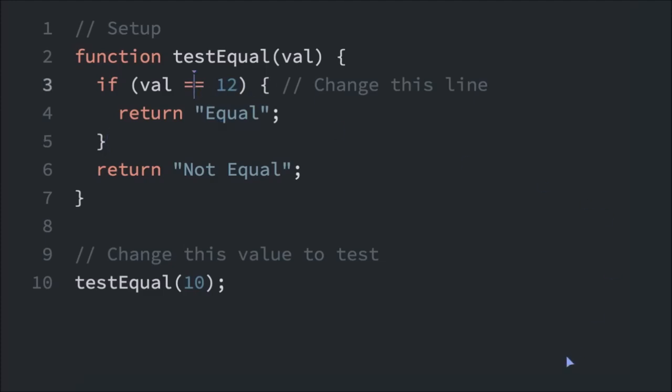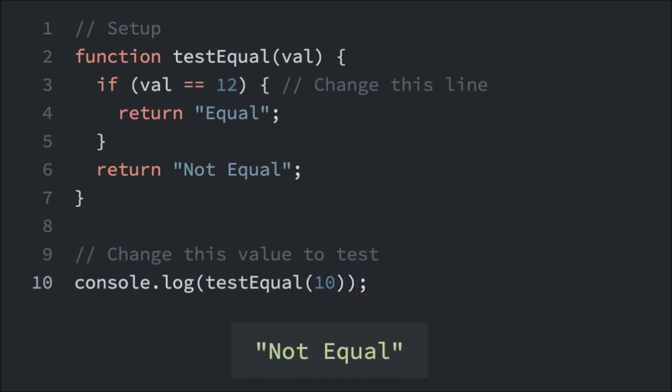If we just had a single equal sign, that would mean that we were setting the value of the val variable to equal 12. We're not trying to set this to equal 12. We're trying to check if the value of this variable equals 12, so we have to use the double equal sign. So now this test equal function is going to test to see if the number we pass in is equal to 12. I can do a console.log here, and then we can see what appears in the console: not equal, because 10 does not equal 12.